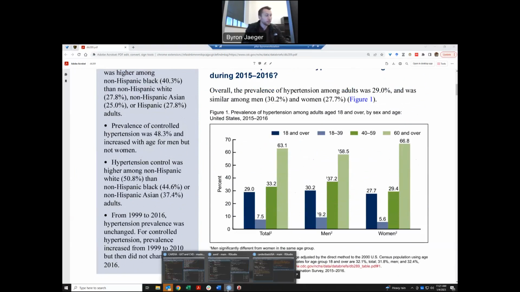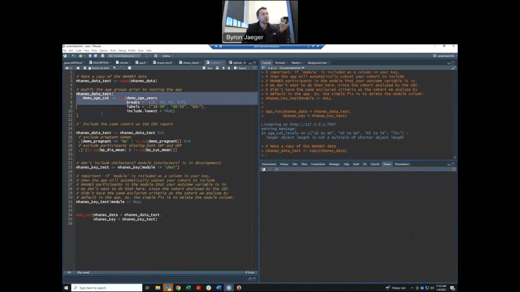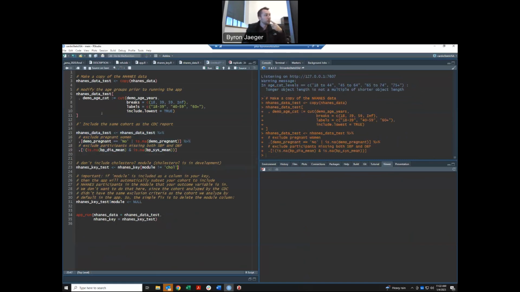So now I'm going to do a little bit of technical stuff with my code. The first thing I'm going to do is make sure that my data match the data that were used in this report. So I'm going to modify my age group variable so that it uses the same categories as the categories in the report. And then I'm going to subset my data to include the exact same participants that were included in the report. This is going to make an exclusion based off of pregnancy status and also an exclusion based off of missing blood pressures. And then I'm going to do a little bit more technical stuff that really is done to work with the infrastructure of the web application itself.